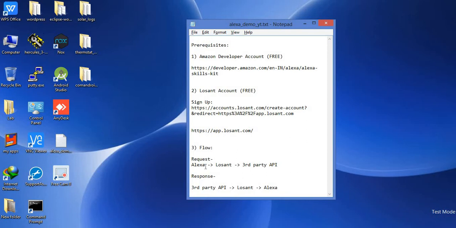So when you create a skill in Alexa, it will go to Losant, and then we are going to make use of a third-party API, a free API, to get some data and then get it back to Alexa in the response.